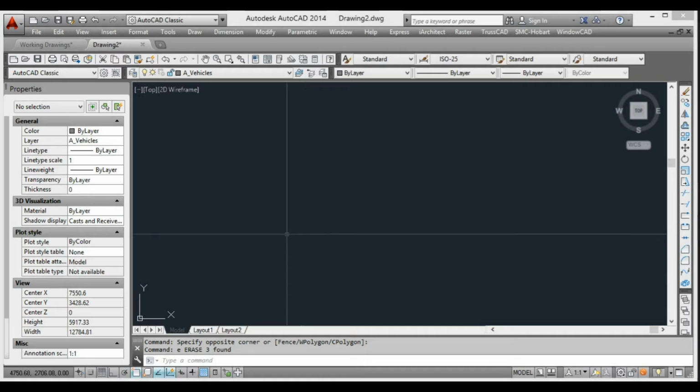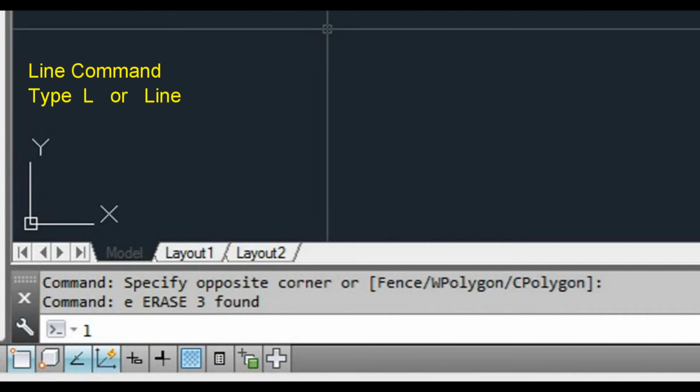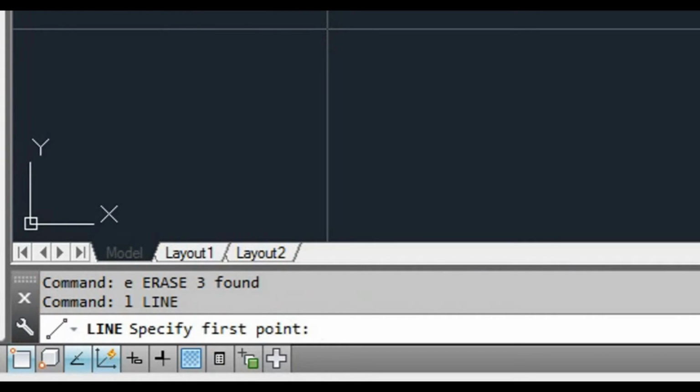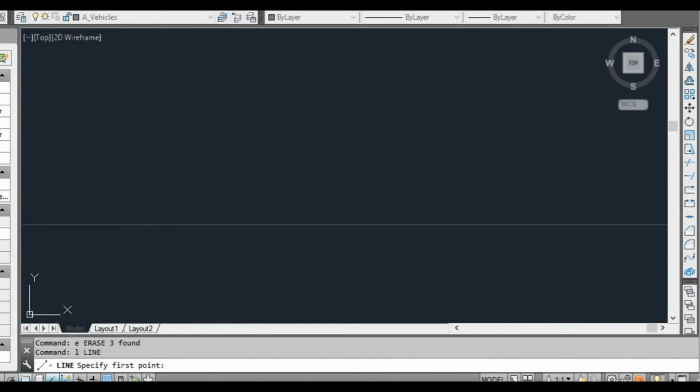So to start the line command, we're going to use the command prompt. We can just press the letter L on our keyboard, which you can see in the command prompt, and we'll press the spacebar or enter key, and that'll start the command. Now it asks us for our first point. So we can click anywhere in this black space, our model space window.